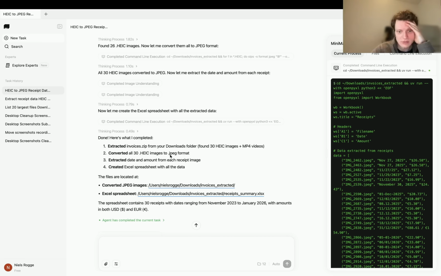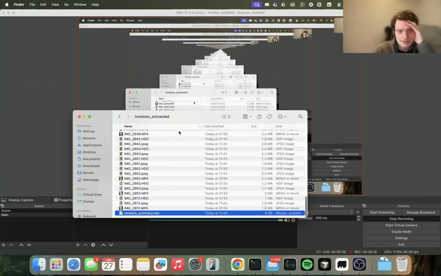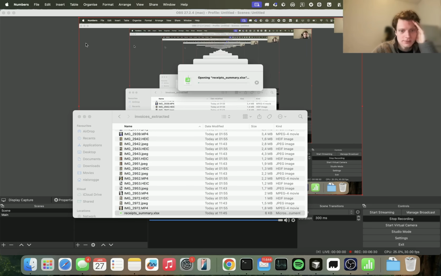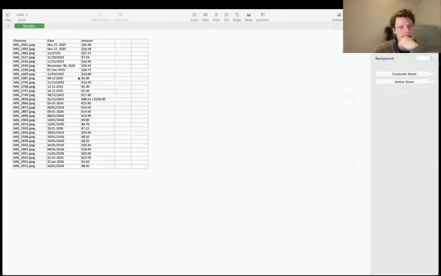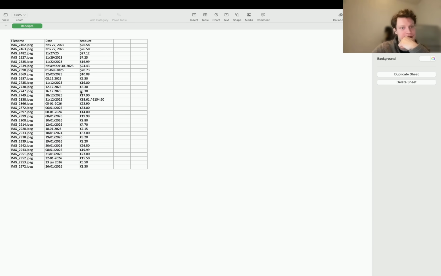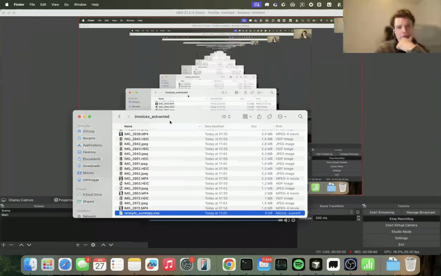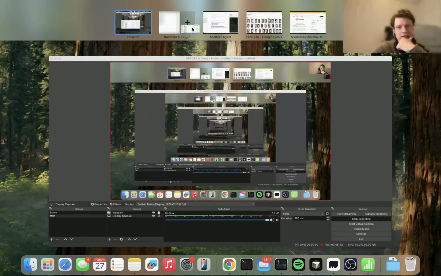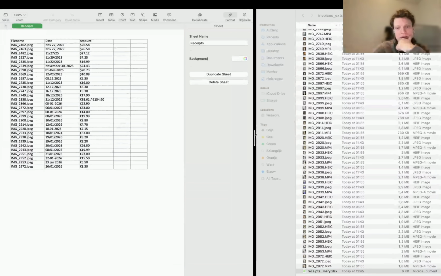So it says that it has extracted all the receipt images, found 30 different HEIC images, then it converted all of them to JPEG, extracted the date and amount from each receipt image, and it created an Excel spreadsheet. Okay, let's see. Now I'm gonna open this up. Okay, so it has created a summary with the date and amount for each receipt image. So now I'm very curious to see whether this actually makes sense, whether it's actually correct.